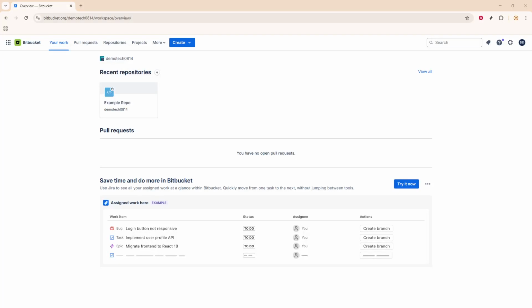In today's video, I'm going to teach you how to get a Bitbucket access token. This process is essential if you need to automate your workflows or integrate Bitbucket with other services and tools. So, let's dive in and walk through the steps together.